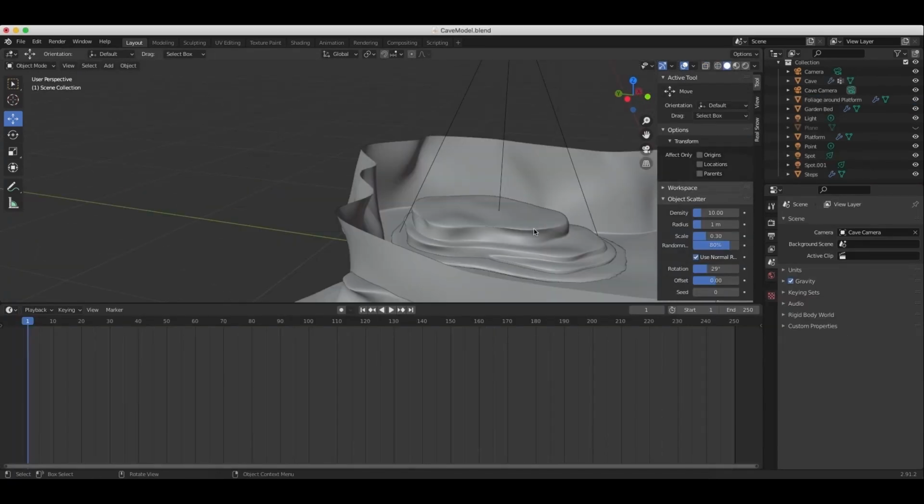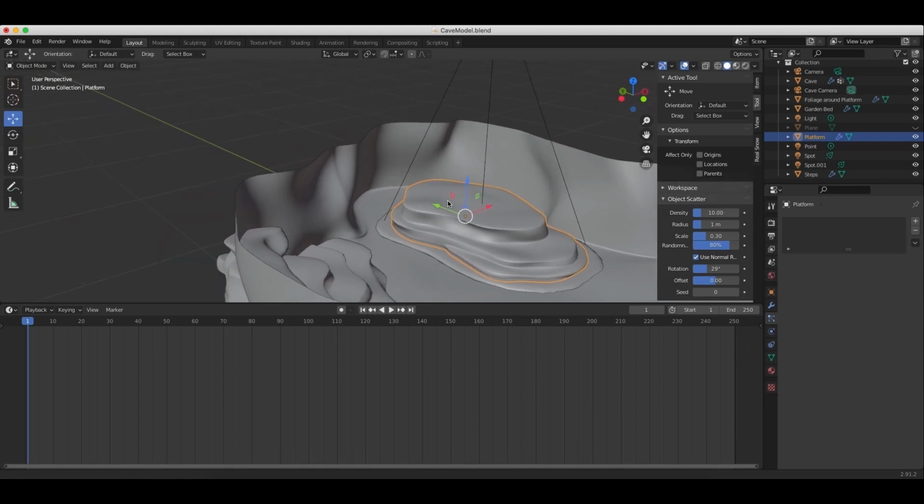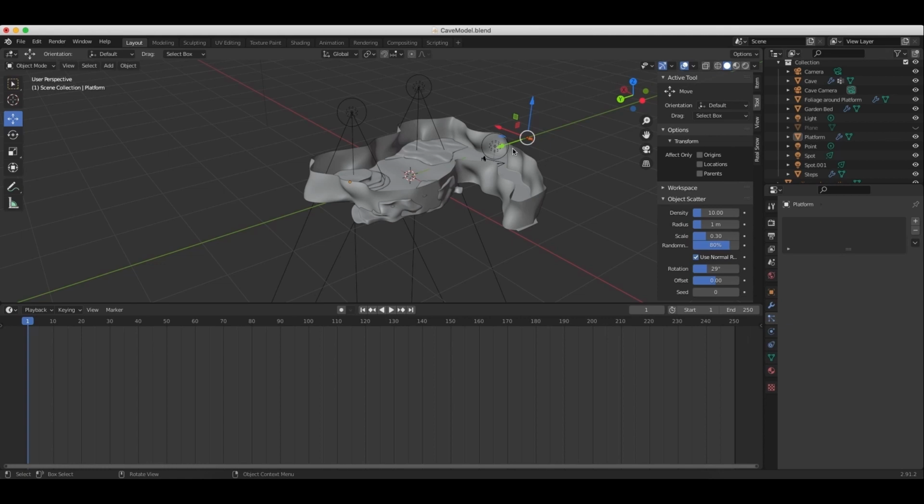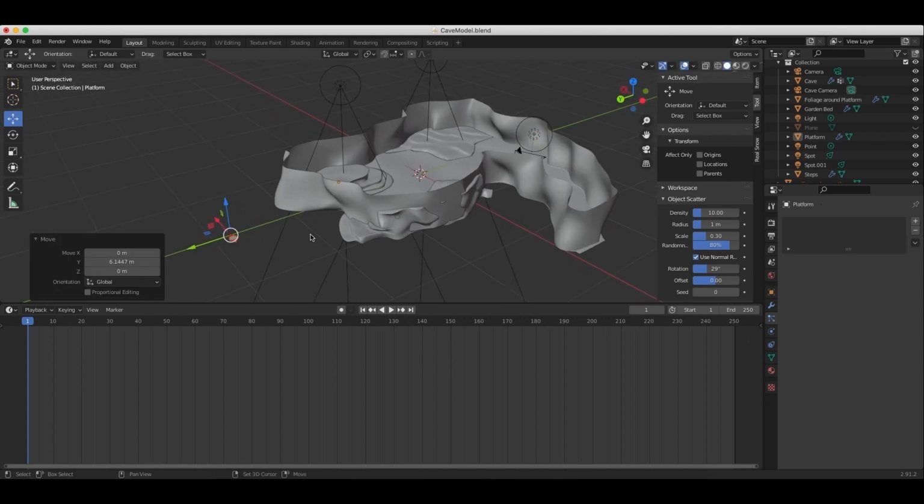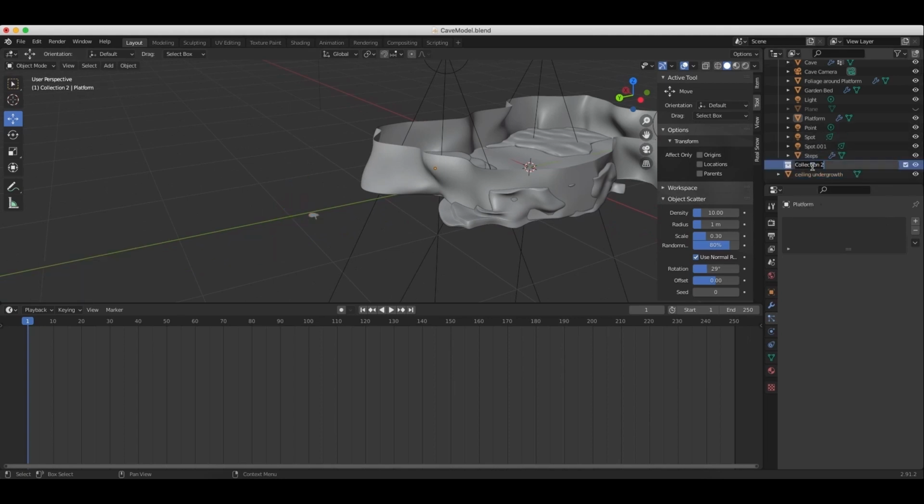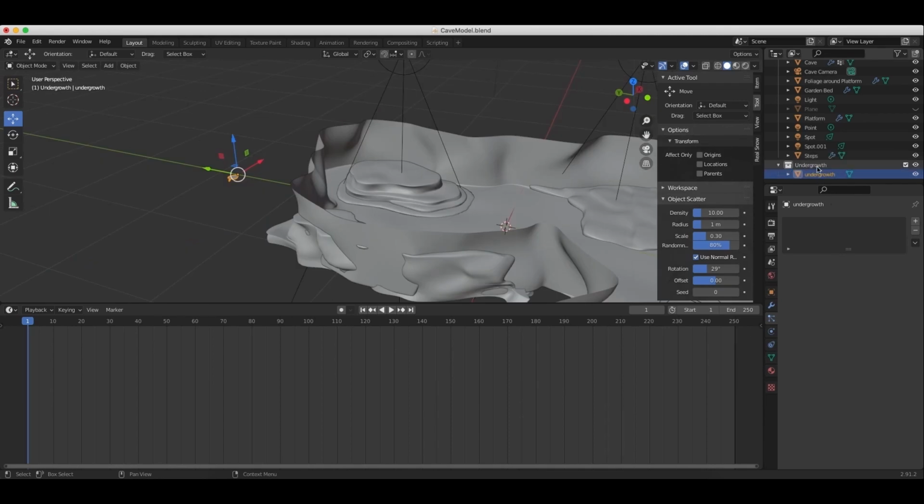Now I'm going to apply some undergrowth around the cave platform using the particle system. I went to Append and chose the file I wanted. I moved the object outside the cave so I could clearly see the object, and placed it into a new collection by going right click, New Collection. I named the collection Undergrowth. And then click and drag the object into the collection.